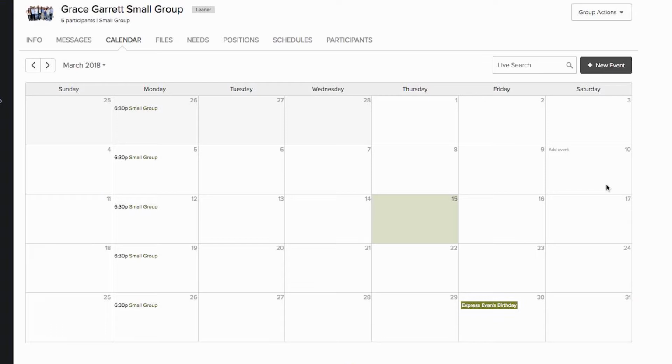Because this information is stored within the group, only group members can access these addresses. That means that it's safe to put people's home addresses in these events. If your group is consistent on when and where it meets, you can add calendar events as repeating events. So let's walk through how to add a new event so that you know the process.